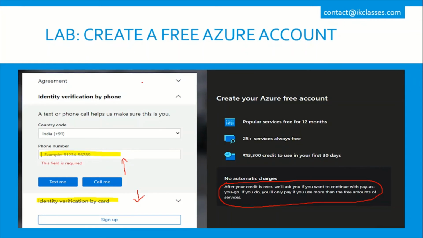I encourage you guys to please create a free account before proceeding, because that is important. If you don't practice what is shown in the videos, you won't understand the concepts.